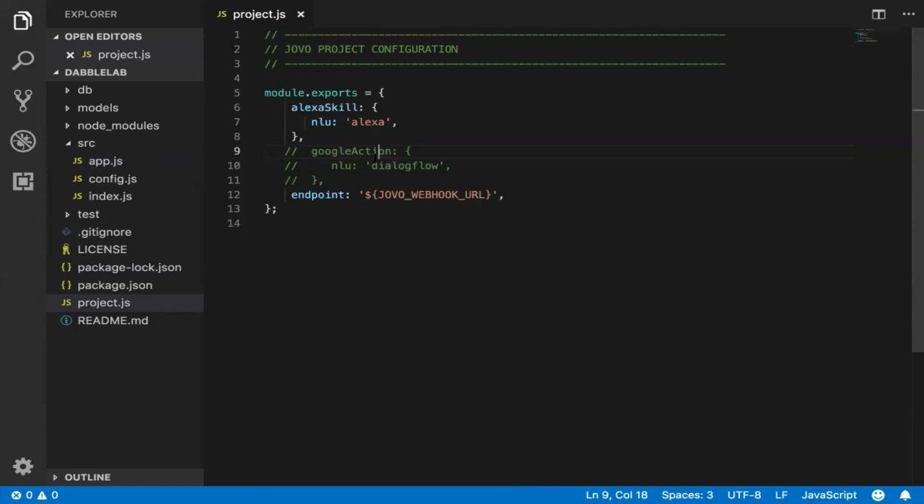What this project.js file is needed for is that the Jovo language model right now is an abstraction layer, so we need a build command to create an Alexa interaction model or a Google Action interaction model out of the Jovo language model to then deploy it to the platforms. And so we use the Jovo build command for this. The Jovo build command looks into the project.js file, looks which platform to build, and then does that.